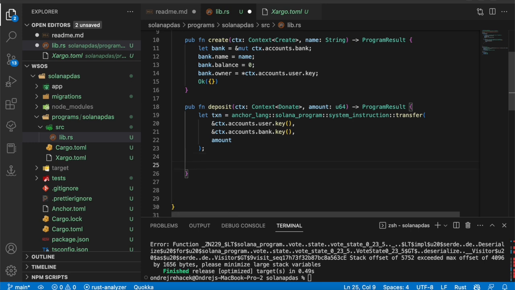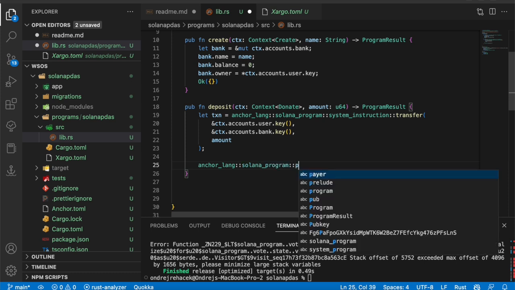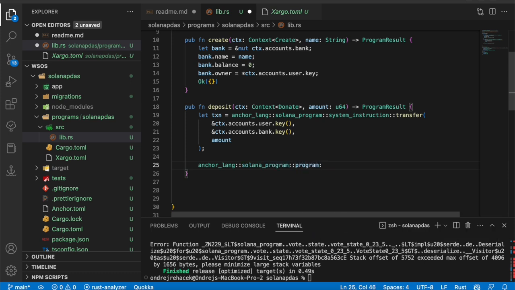And now just invoke the actual transaction. So let's type anchor_lang solana_program invoke. What we need to do here is specify the transaction that we created in the previous step, which is txn.